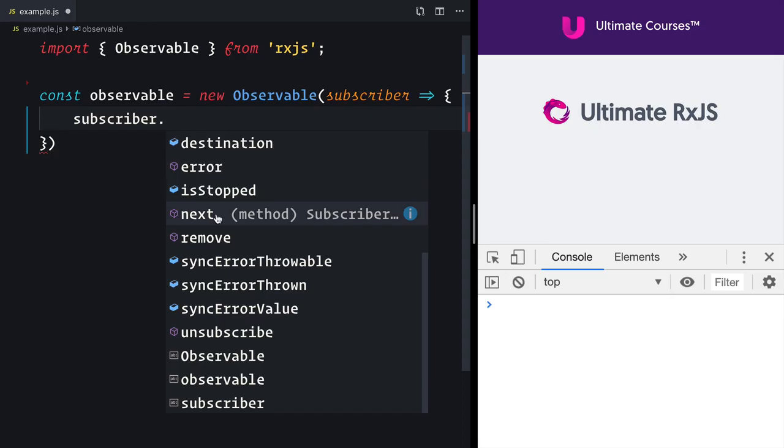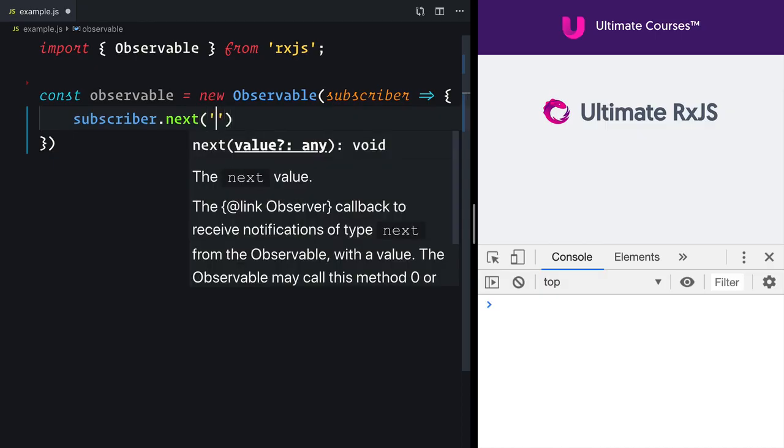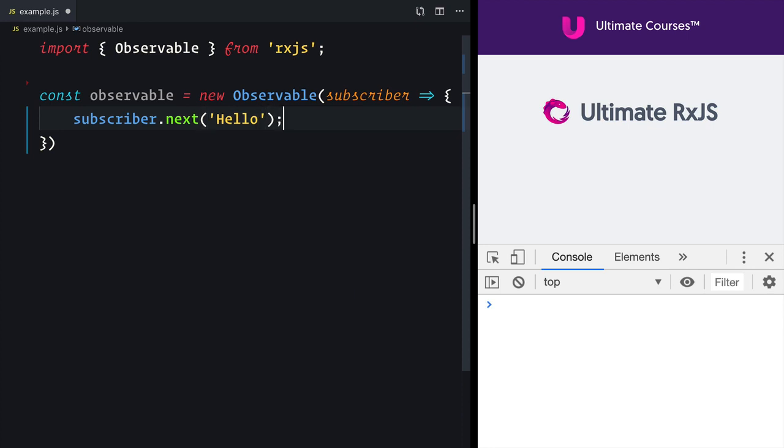In ArcsJS, calling next on a subscriber is telling that subscriber that we have a new value for them. This is also known as pushing or emitting a value. The observable doesn't know or care what the subscriber will do with that value once it's received. It just sends it on its way. For our first example, let's push the value hello to the subscriber by calling the next method with that value. At this point, we've created an observable with a function that emits or pushes the value hello to its subscriber.